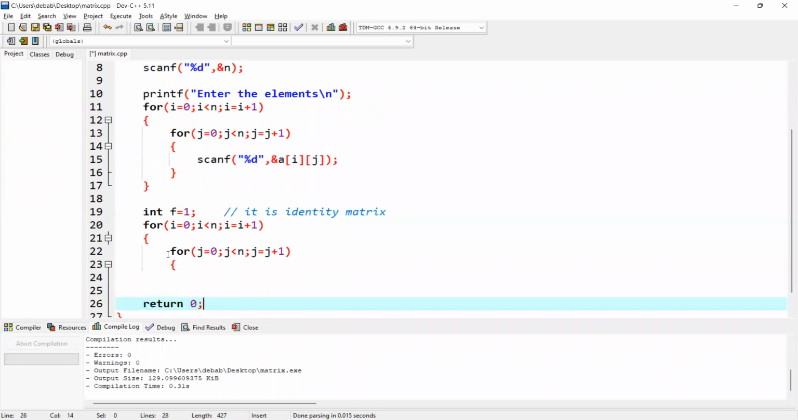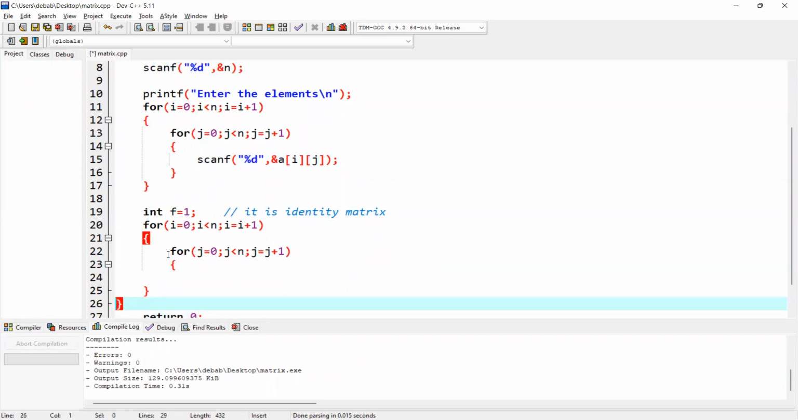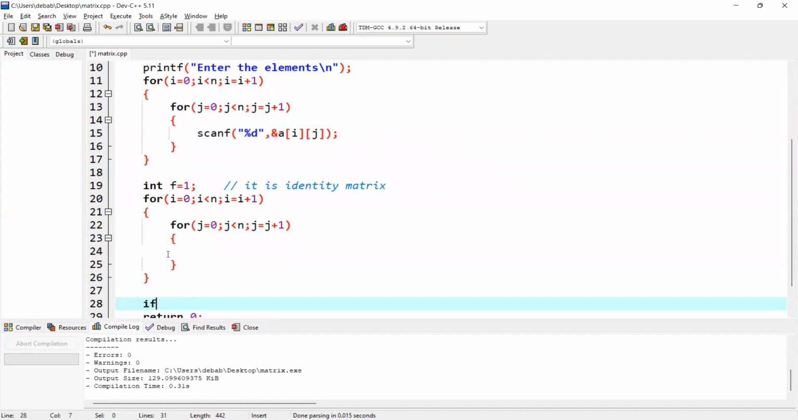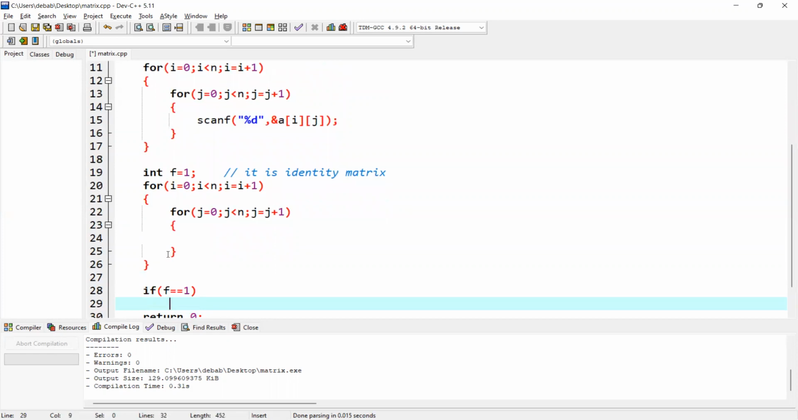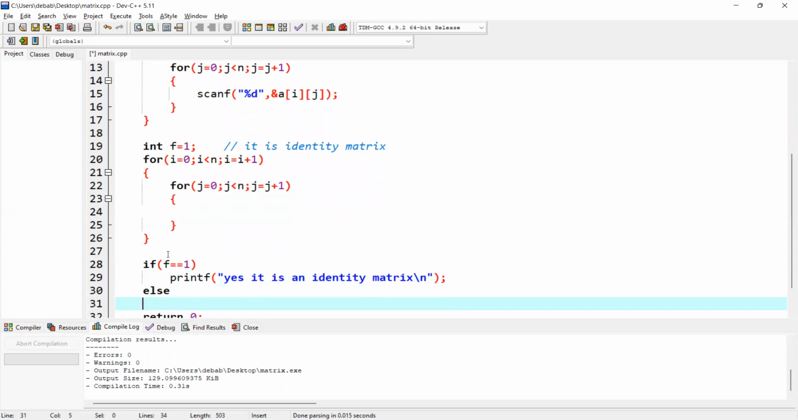That means at the end of the loop, I'll be saying, if f equals 1, yes, it is an identity matrix. And if it becomes 0, or the value changes somehow inside the loop, then I will say no, it is not an identity matrix.